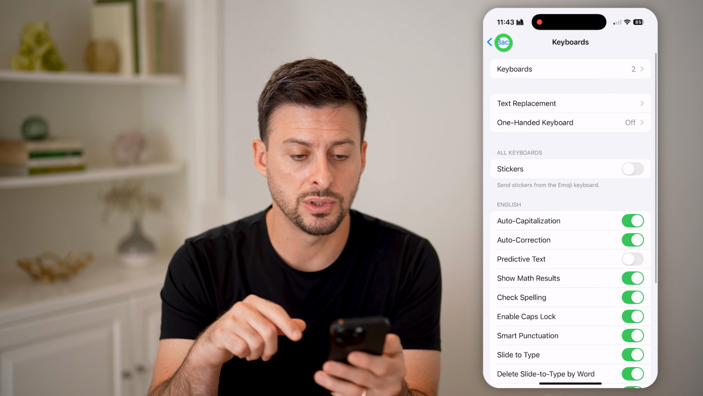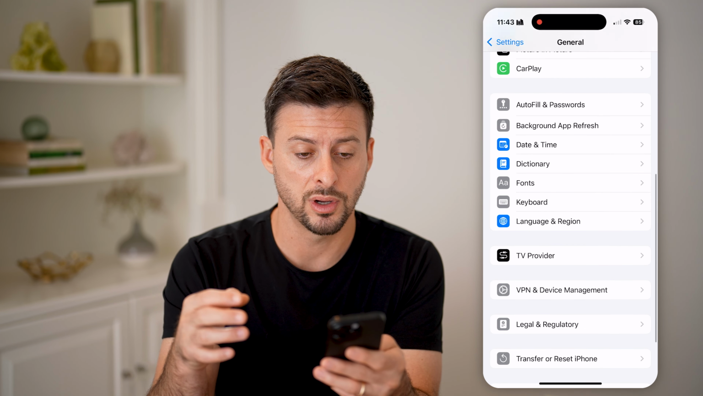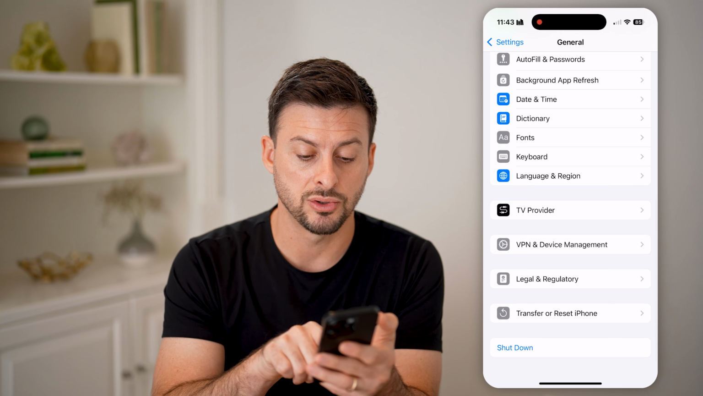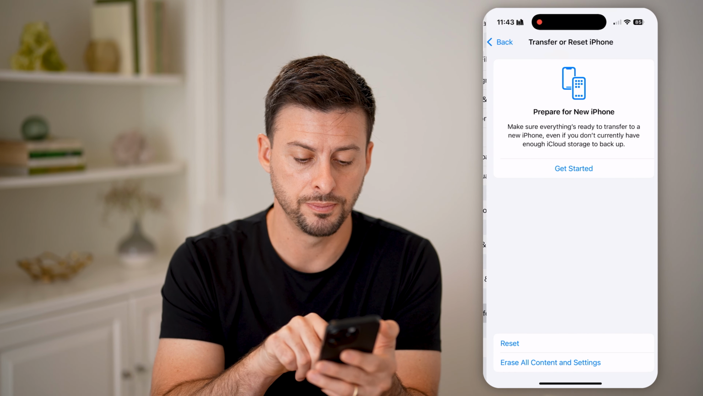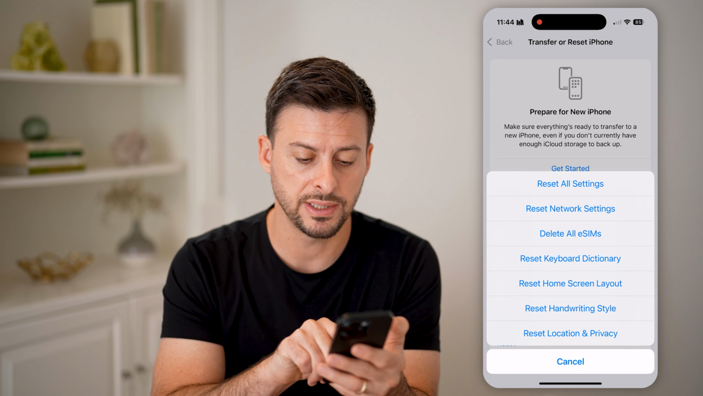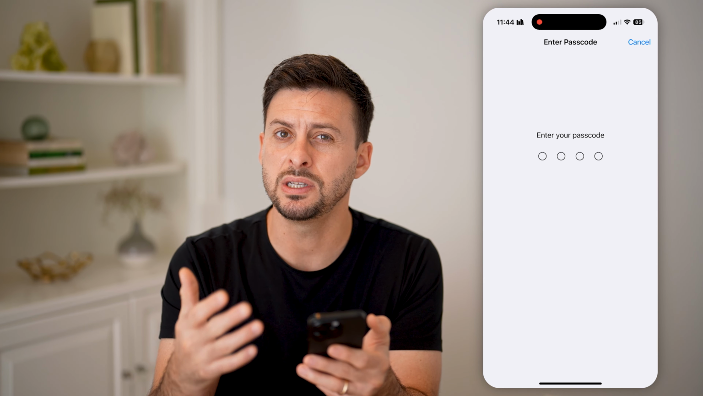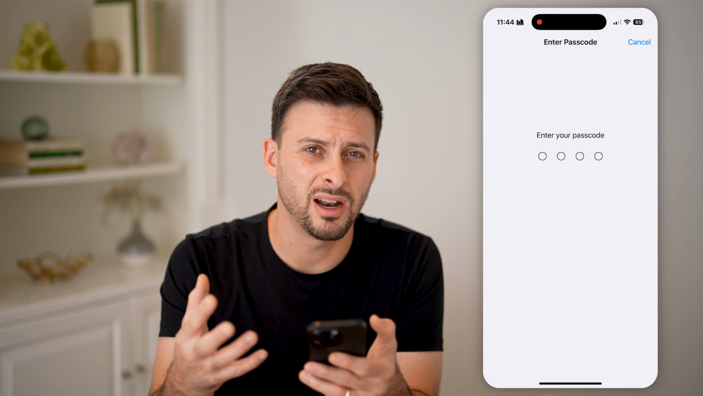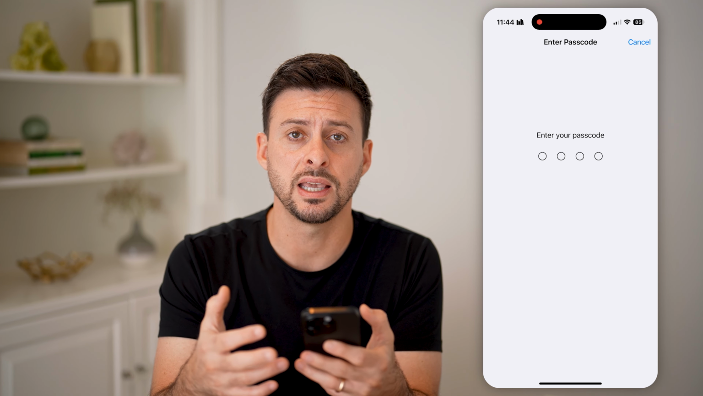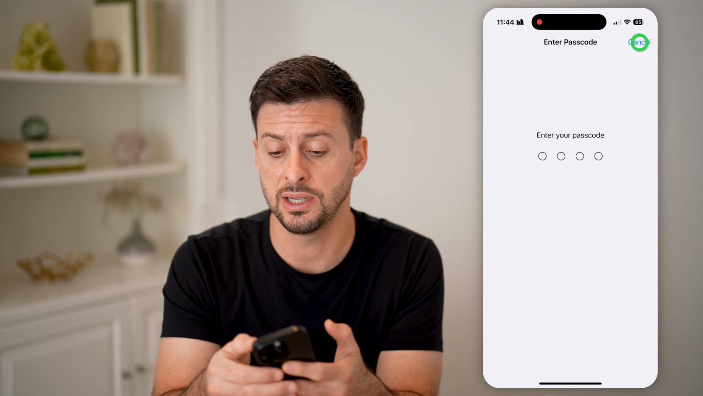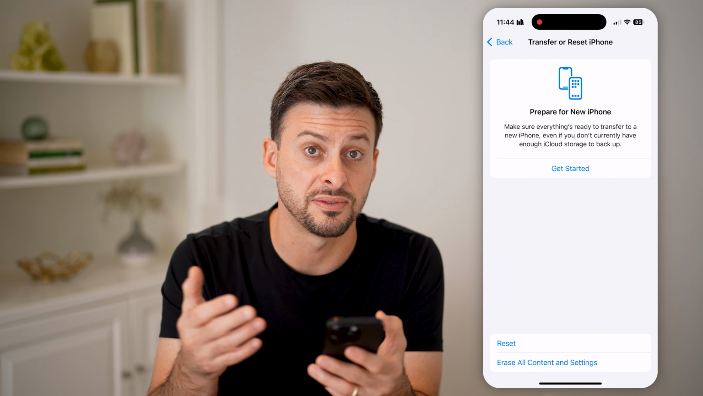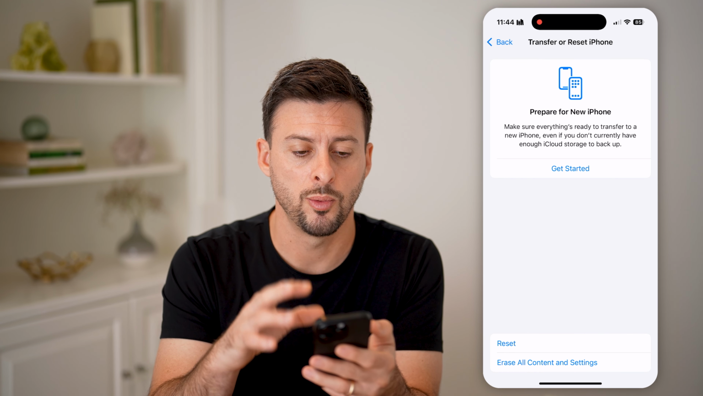The next thing we can do is go back here. If this still doesn't work, we can scroll to the bottom and hit transfer or reset iPhone. And we'll tap on reset here. And then we'll hit Reset Keyboard Dictionary. This resets your keyboard and a lot of features and functions within that keyboard and brings them back to factory defaults. And again, a lot of times this fixes your issue with the keyboard.